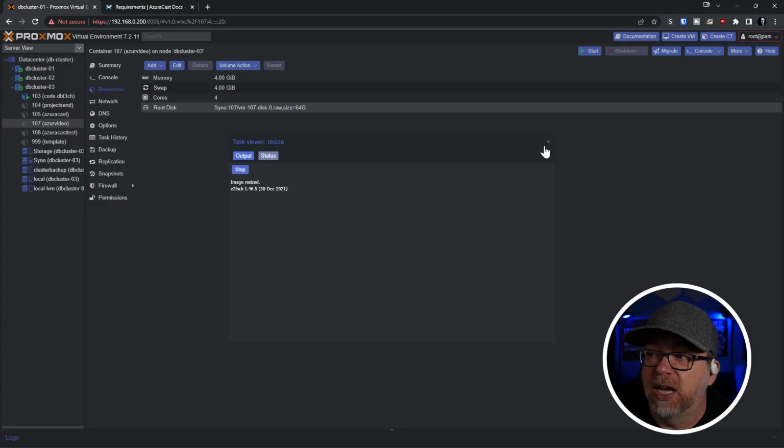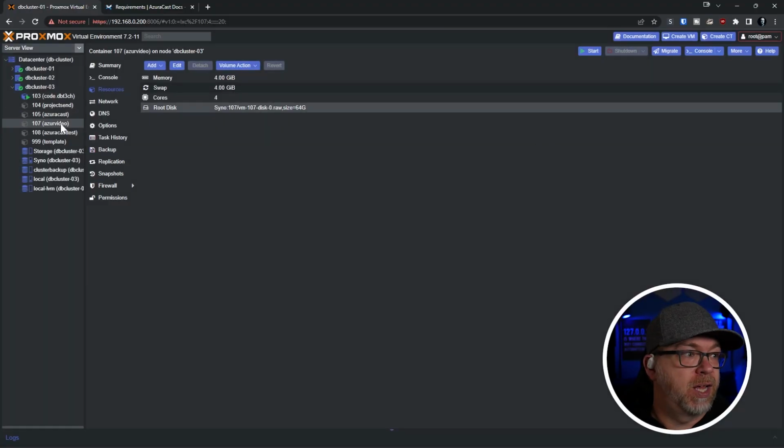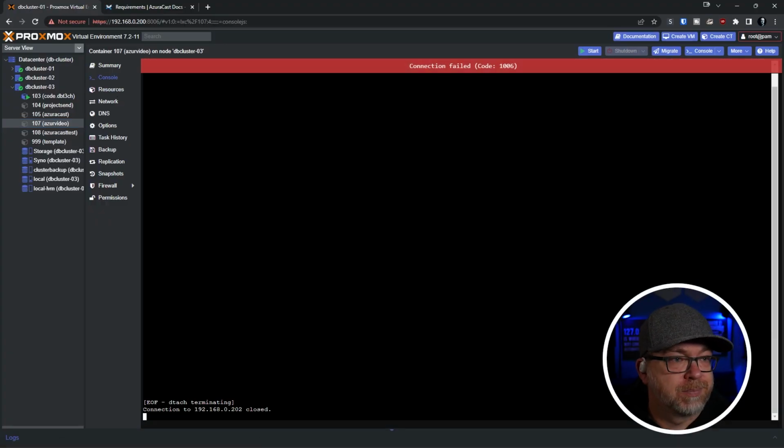I know a lot of this may not pertain to you, but I just kind of wanted to show what my resources will be for this configuration. So the image is resized. We can go ahead and close that. And then we can come over and actually start our container. Again, if you're doing this in proxmox, otherwise this doesn't apply to you. So I'm going to click on console, and hopefully here in just a second, this will spin up.